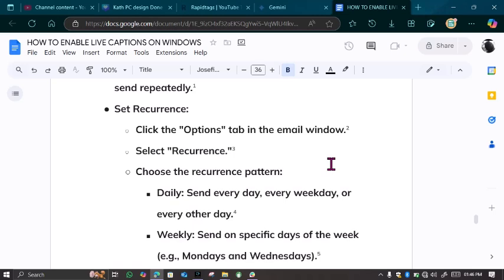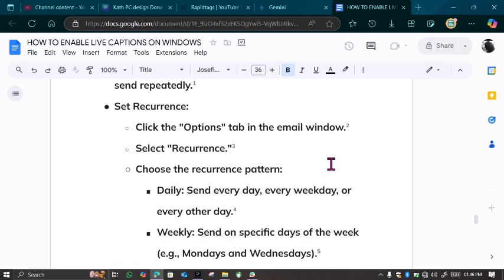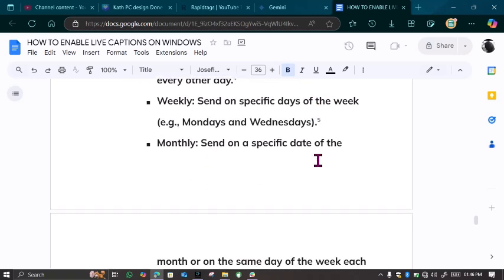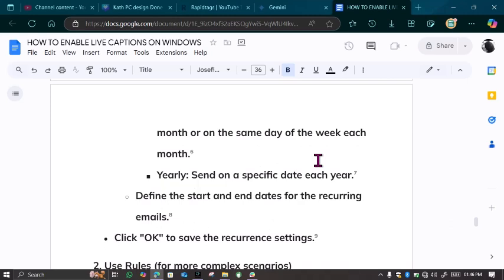So you can choose to send on specific days of the week, maybe Mondays and Wednesdays. And then is it going to be monthly? Send on a specific date of the month. So you choose the recurrence pattern. Or you can send it yearly on a specific date each year.